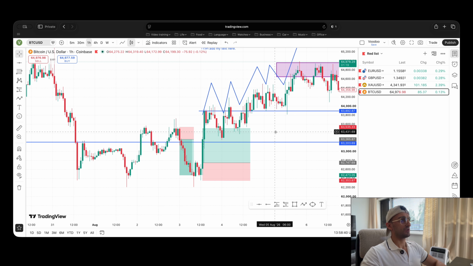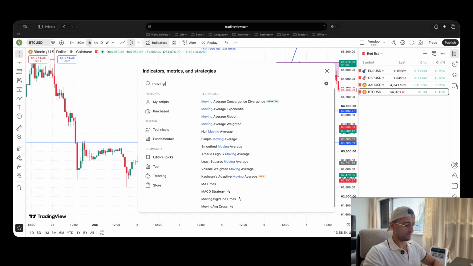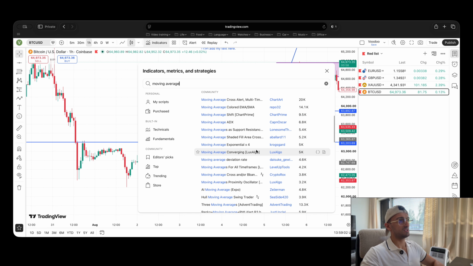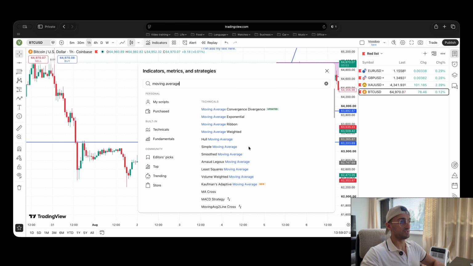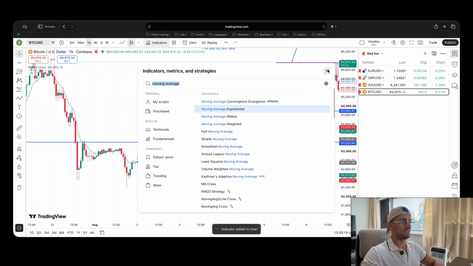Next thing that I would like to tell you about is moving averages. One of the most useful indicators that I could recommend is moving averages. If I come over here, click on indicator and start typing moving average, as you can see, different indicators show up. It depends if you have a specific moving average in mind to choose, and you can find it over here and select it, or simply you can click on moving average convergence divergence, or just the moving average exponential as an example.